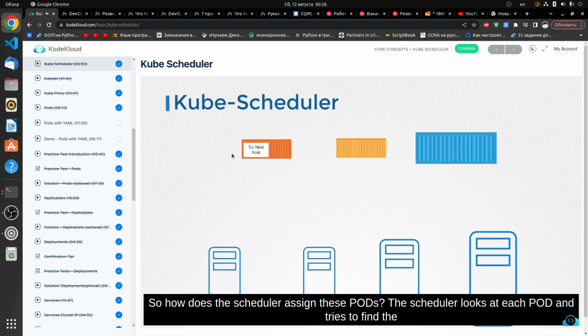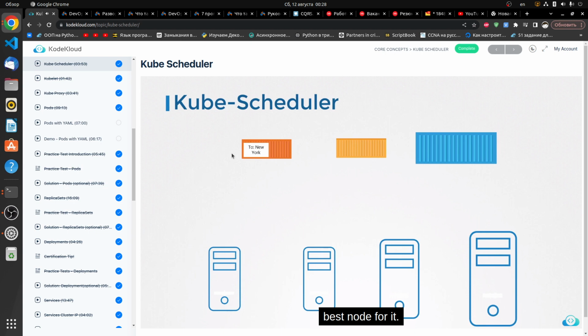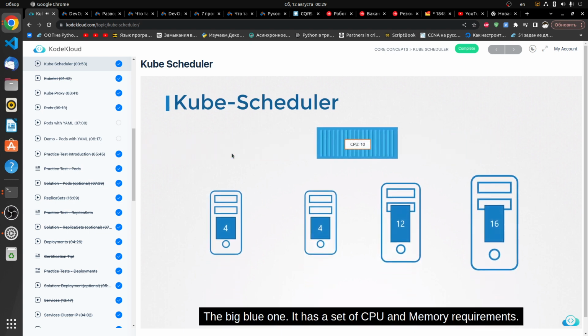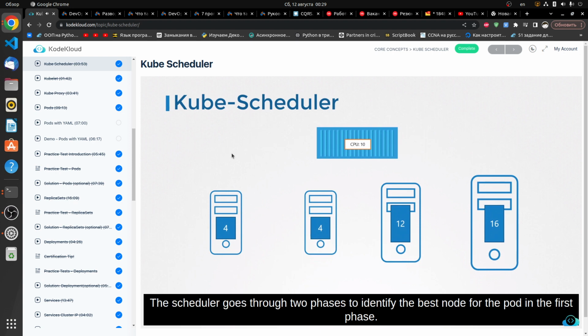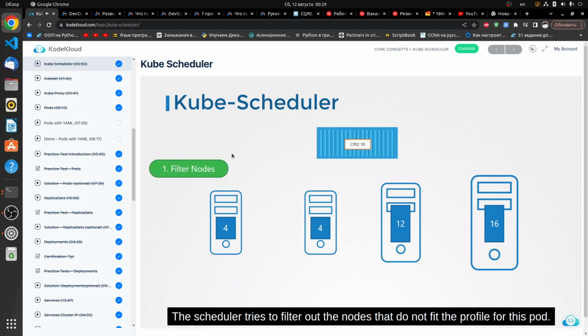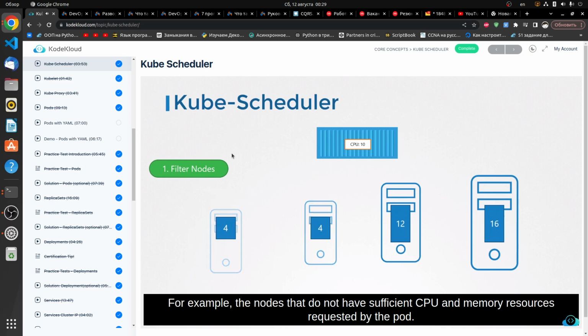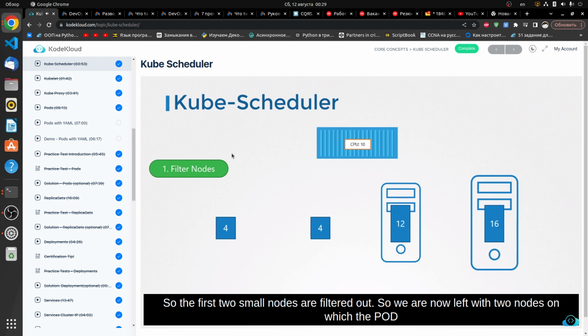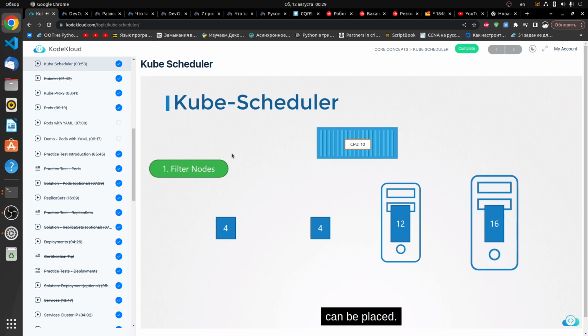The scheduler looks at each pod and tries to find the best node for it. For example, let's take one of these pods, the big blue one. It has a set of CPU and memory requirements. The scheduler goes through two phases to identify the best node for the pod. In the first phase, the scheduler tries to filter out the nodes that do not fit the profile for this pod. For example, the nodes that do not have sufficient CPU and memory resources requested by the pod. So the first two small nodes are filtered out. So we are now left with the two nodes on which the pod can be placed.